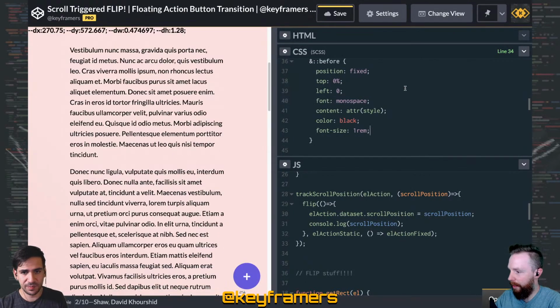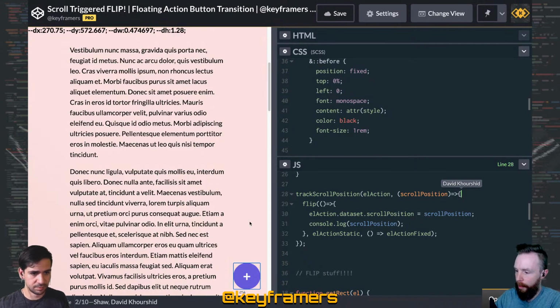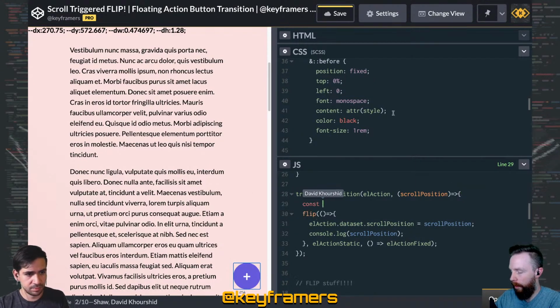So let's cover those variables real quick. We've got dx, dy, dw, and dh. Dx is the difference in the x position between this fixed button and the static button. Dy is the difference in the y position. Dw is the difference in width, so this is roughly half the width of the static button, and dh is the difference in height, so it's a little bit taller than the other.